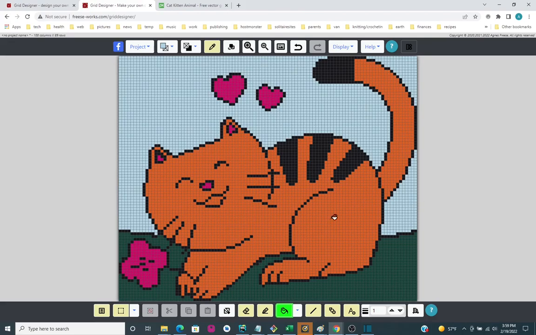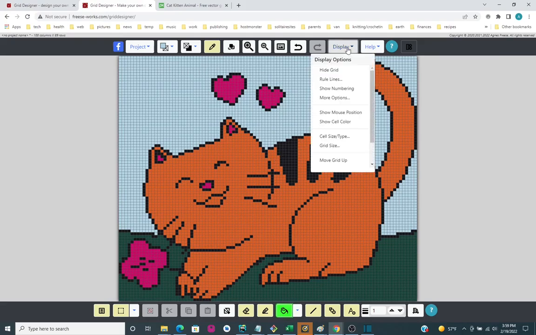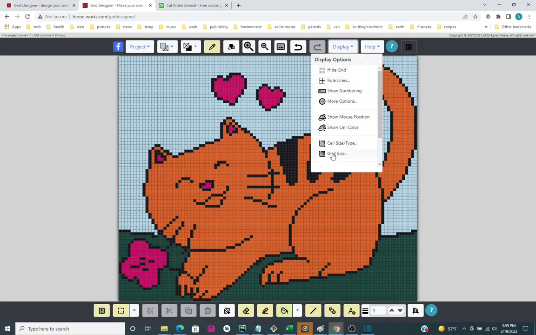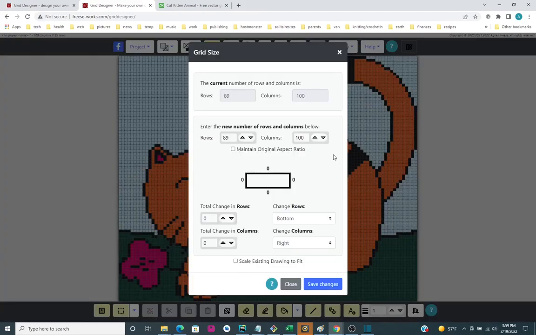Okay. Now, one thing is that the picture goes right up to the very edge of our current grid here, the way that it was digitized. So I want to put a little bit of space around that, so it will look a little bit better. So I'm going to go here to display grid size, and I mentioned how you can add borders. It's in the resize and rescale video. But we can add a border with the grid size option, okay?